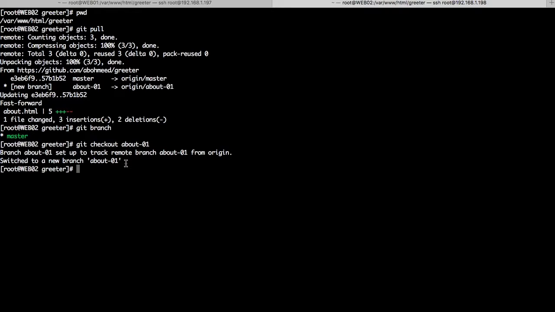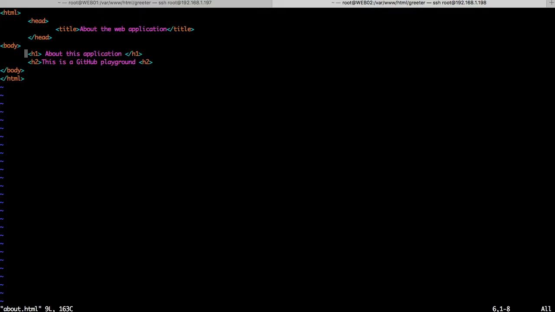I am on the second machine, I'm another developer, and I can switch to this branch and possibly do any changes that I want. So git branch, now I am at about-01, as the asterisk is indicating. I can make further changes to this file about.html, as I see here about this application. Maybe I can say, instead of this is a GitHub playground, I can say this is a GitHub sandbox.